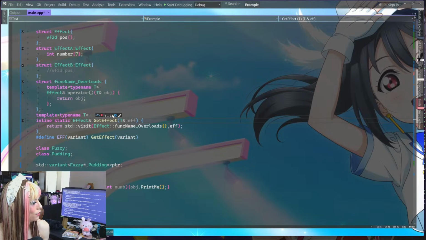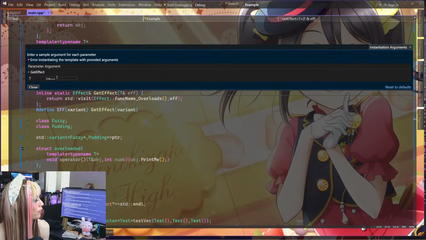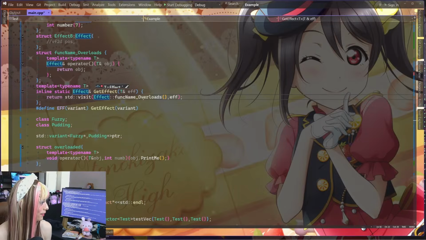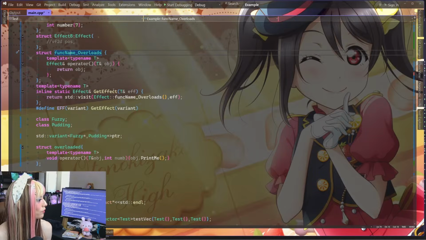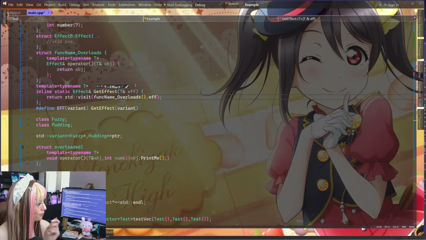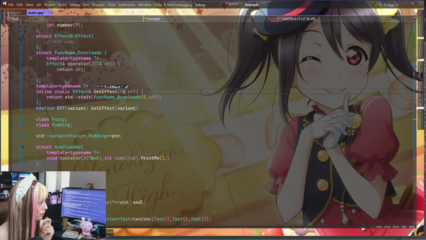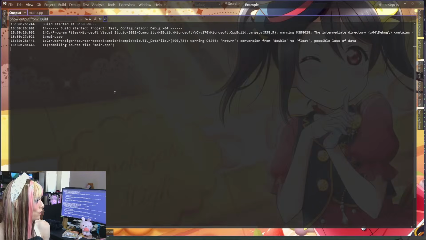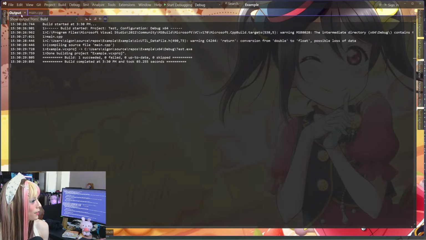I mean... Error instantiating the template with provided arguments. Why? Unless... Is that why? Okay, that was why. That was a typo.